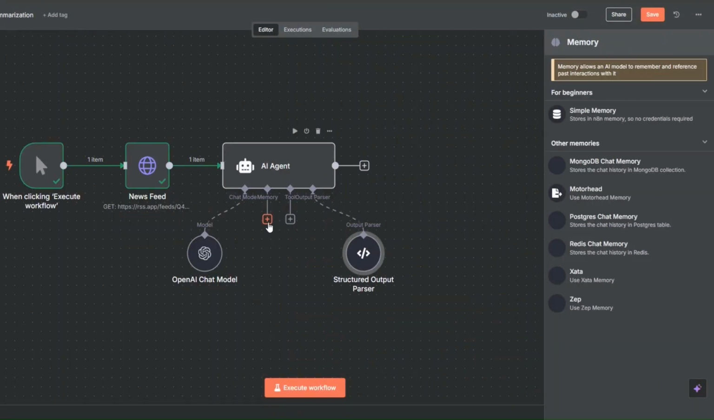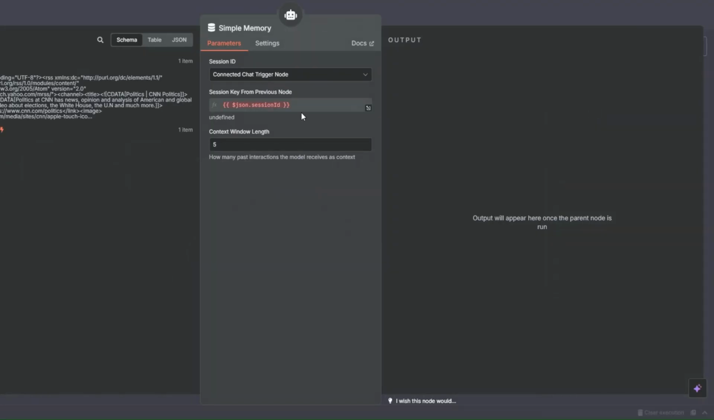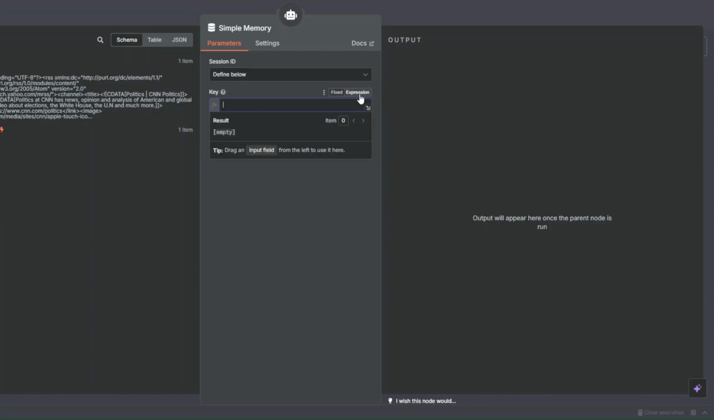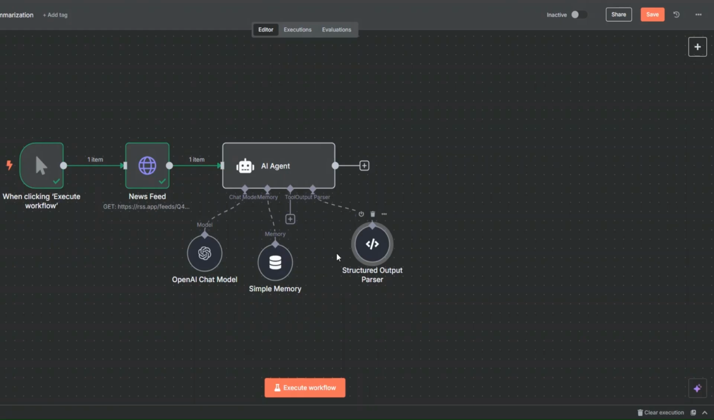Then the next thing we're going to add is a memory right here. We're going to add a simple memory. Then we choose to define below. And then here we can add our dates. Click on back to canvas over here.